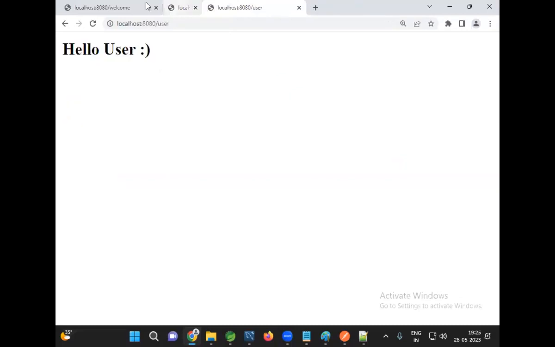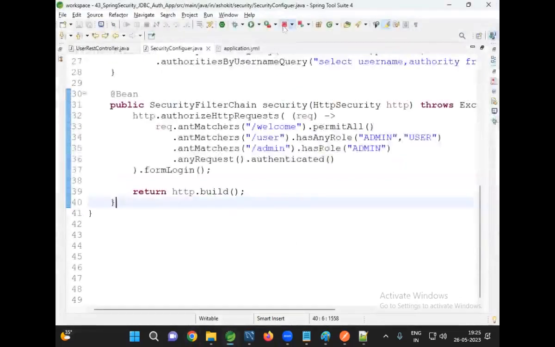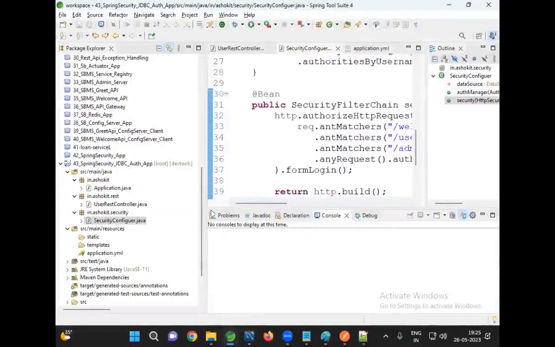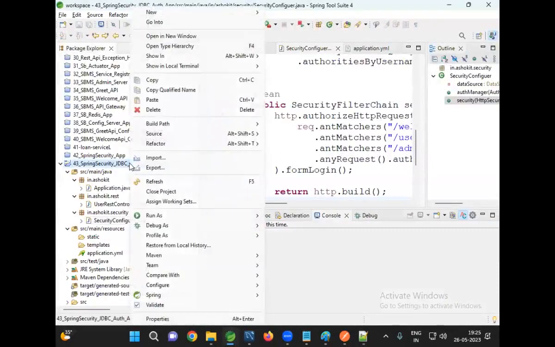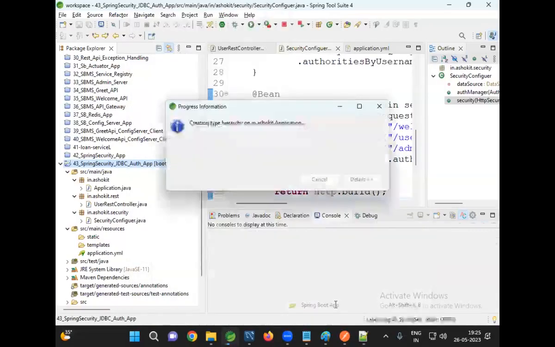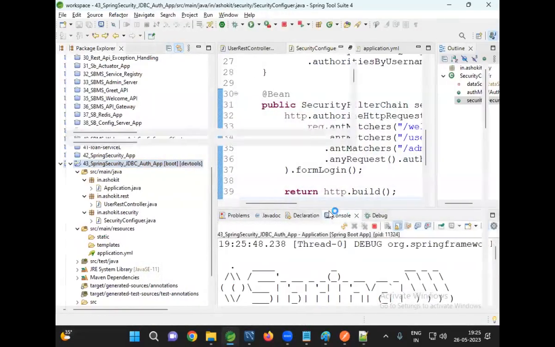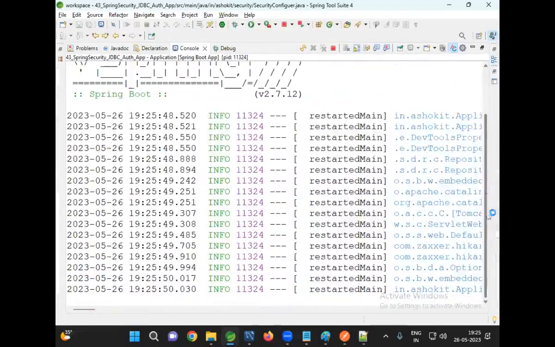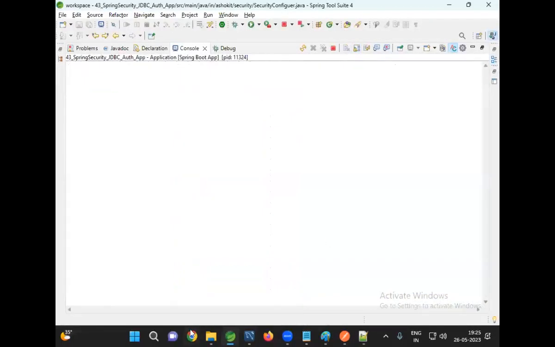Okay, let me close this. Let me stop my server. Let me run again. Let me log in to the application as an admin user. When I log in as an admin user, what will happen? Everything we can access. Every URL pattern we can access when we log in as admin. Refresh this. Right click, run as boot application. Clear the console.